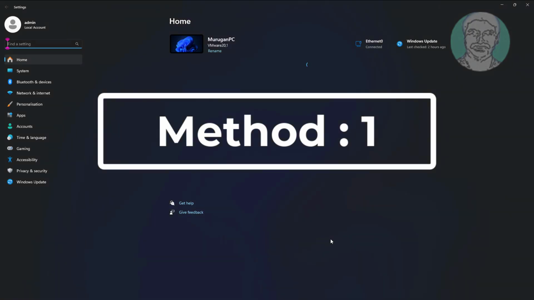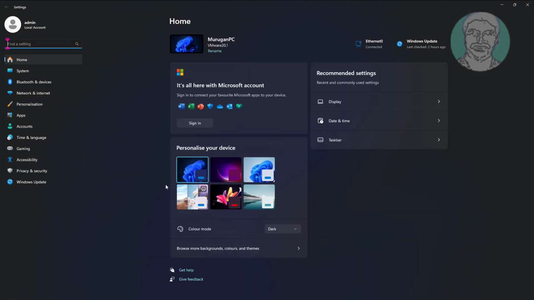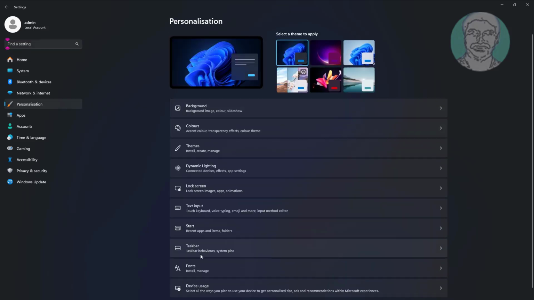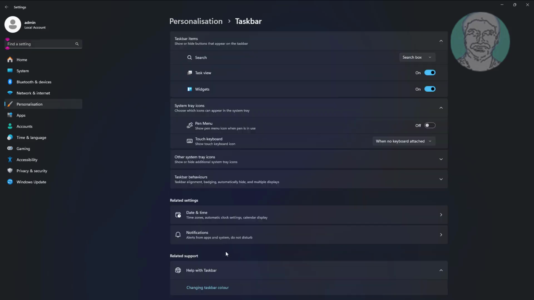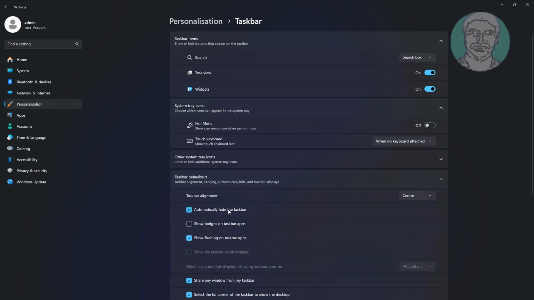First method is press Windows and I keys. Uncheck automatically hide the taskbar.